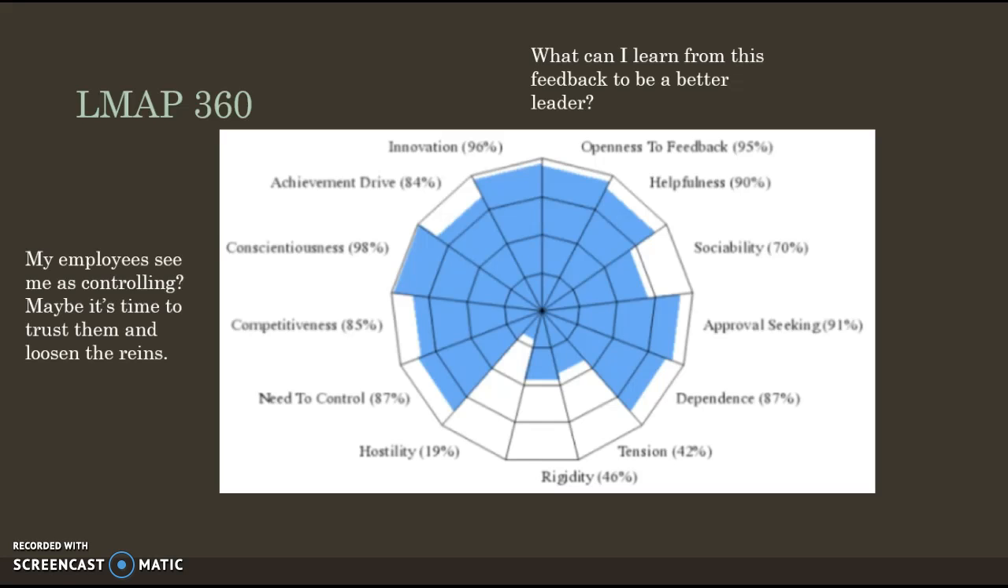LMAP 360 is designed to inspire leaders and raise their interconnectedness. It measures interpersonal behaviors, competency, experience, and intellect, and is unique in its measurement of personality traits linked to leadership effectiveness, whilst its personalized narrative reports are designed specifically to emulate a coaching conversation.